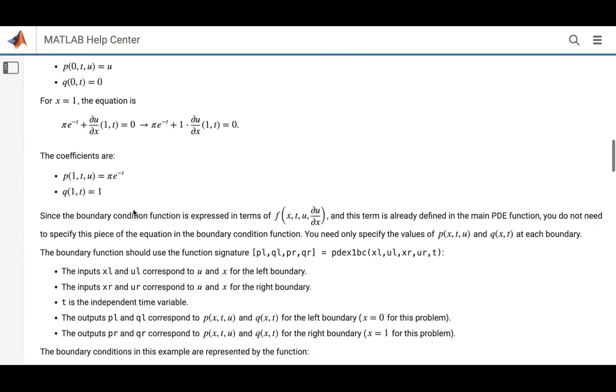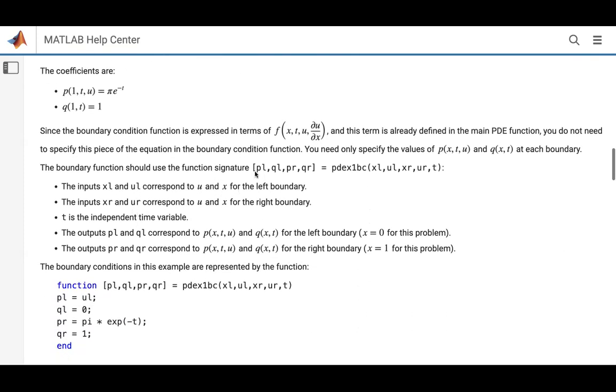So now we'll try to code this. While coding this, this is how the format of the boundary condition is. It takes in the position at the left boundary, the u value at the left boundary, the position at the right boundary, and the u value at the right boundary, and t, the other independent variable. And p and q you get from the equation. PL and QL correspond to the left boundary. PR and QR correspond to the right boundary. I hope that is okay with you.